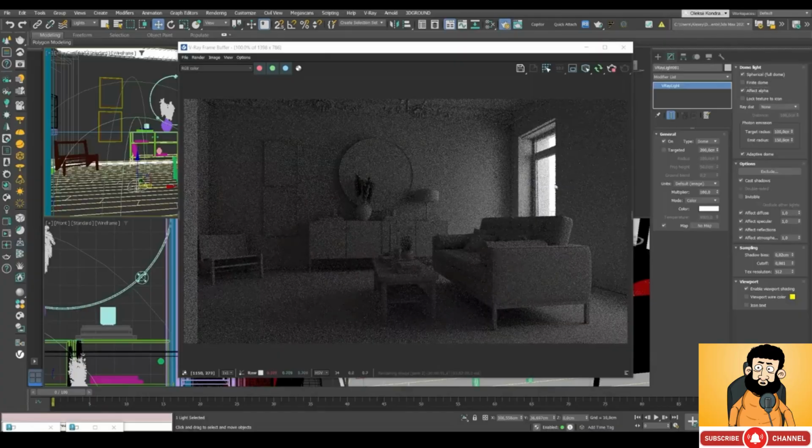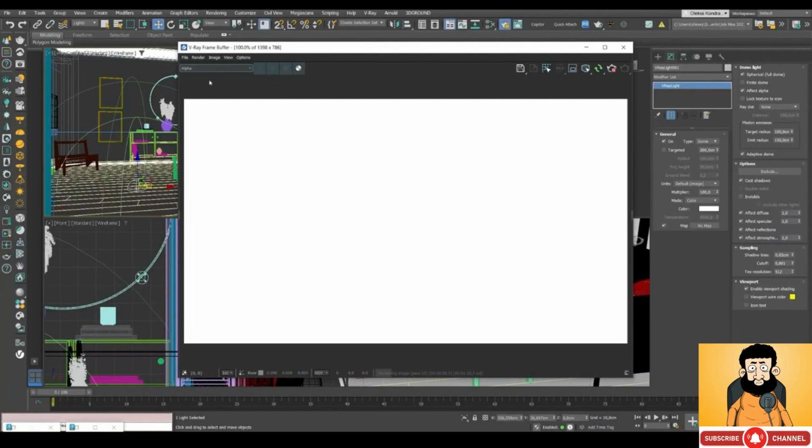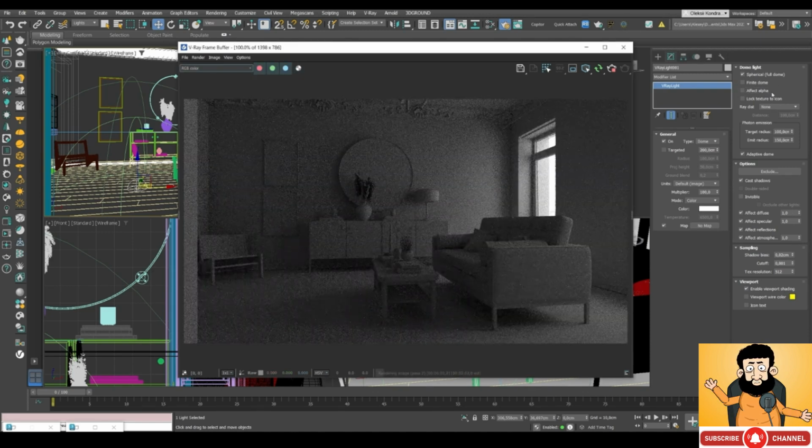The effect alpha option shows whether or not the dome light affects the alpha channel. Let's turn it off. Now our alpha channel is clean. Alpha channel is a transparency channel. And now everything outside looks like a mask. If we turn alpha channel on, our dome light will be affecting the alpha channel. So it's best to turn it off.